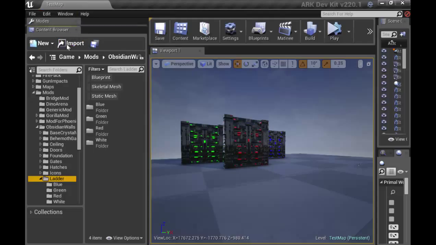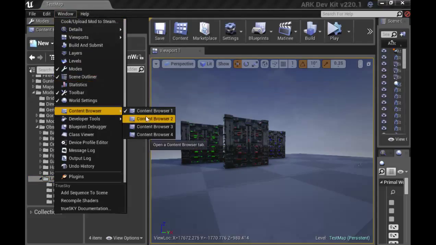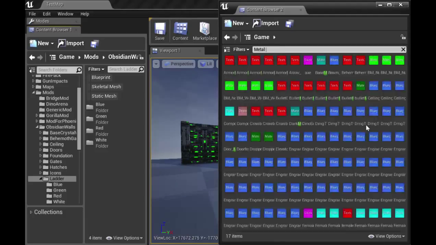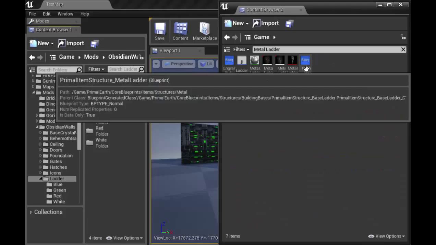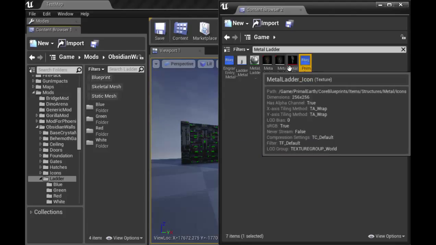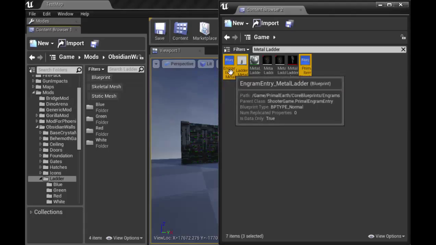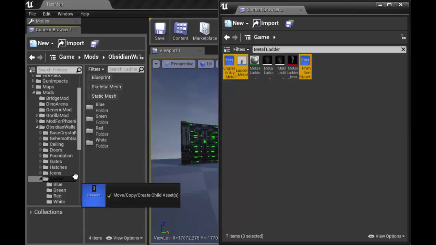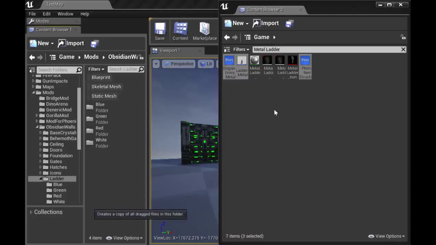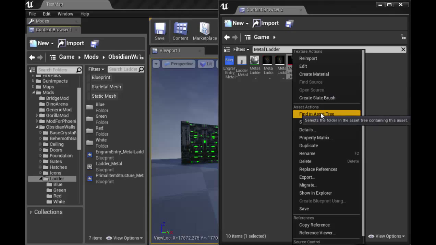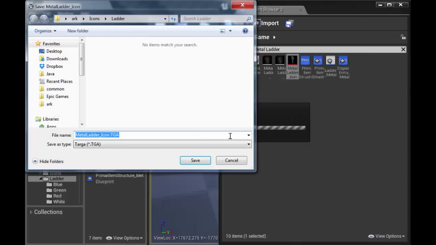Now I'm going to open up the second content browser, move it over, go into the game, and look for metal ladder. We're going to need the structure. We're going to export that icon so we can leave it there. Then the primal item structure, the actual structure, and the engram. We're going to take these over and copy them into the main folder. And then we're going to take the icon, because we're going to create an icon for our structure, and export it out.